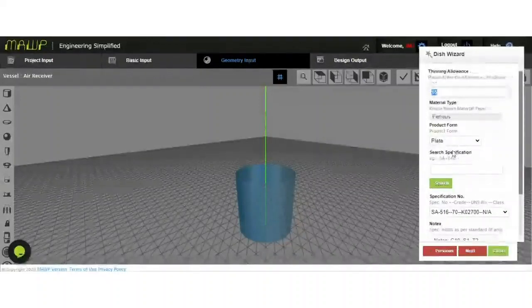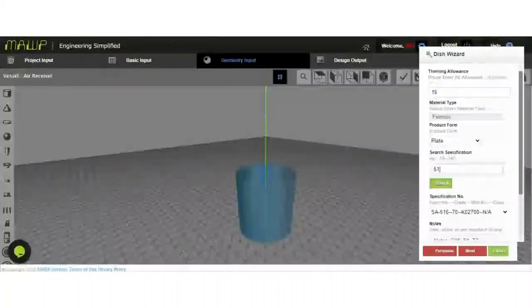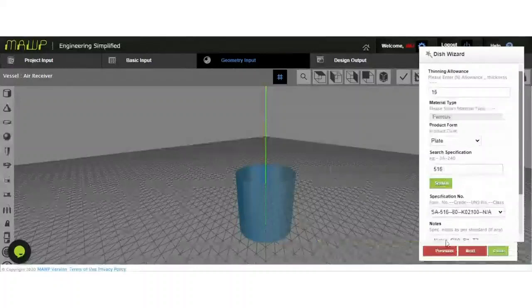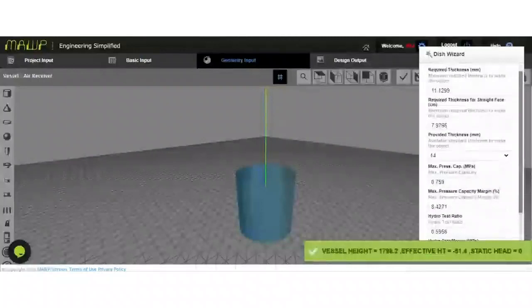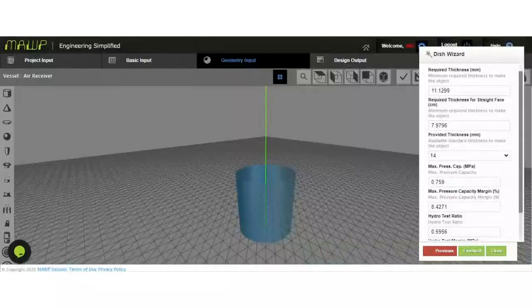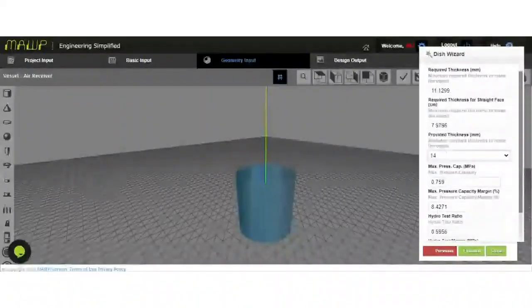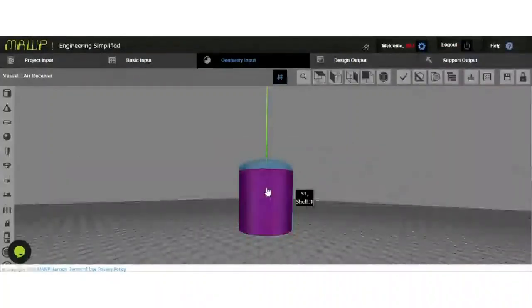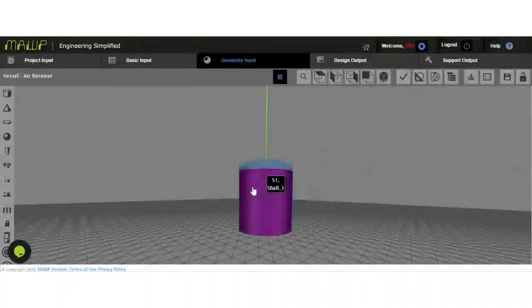For the type of material, we'll select the same material that we selected for the shell. We'll go for grade 516. Three results have been shortlisted, so we'll use the same material. Here the provided thickness is 11.12, so we can give more than 11.12, which is available. Right now we'll go for 16 mm, and the dish end is created for the top.